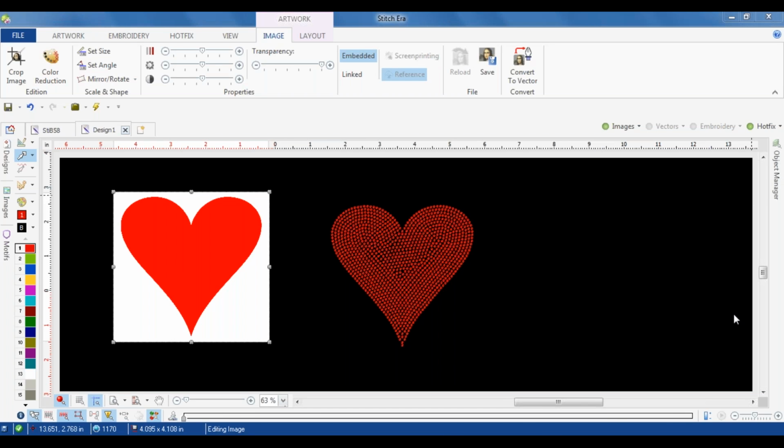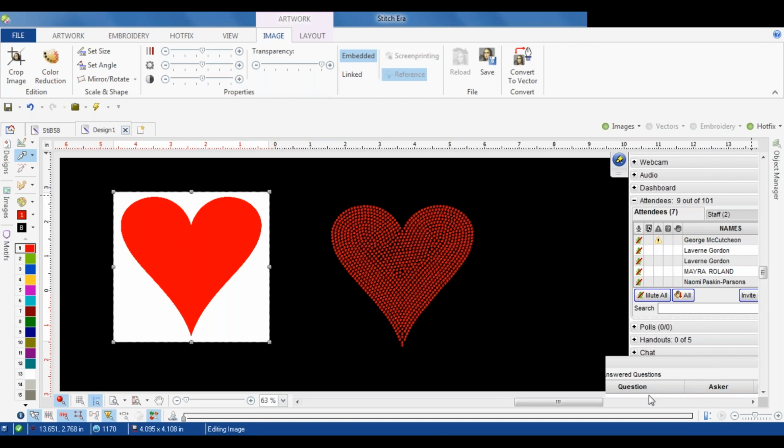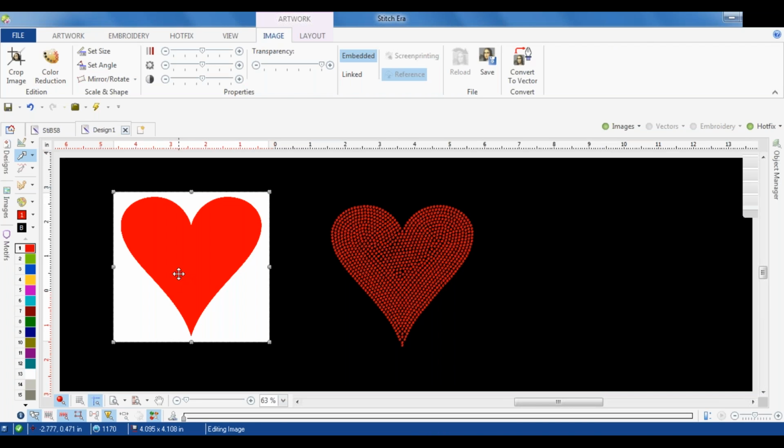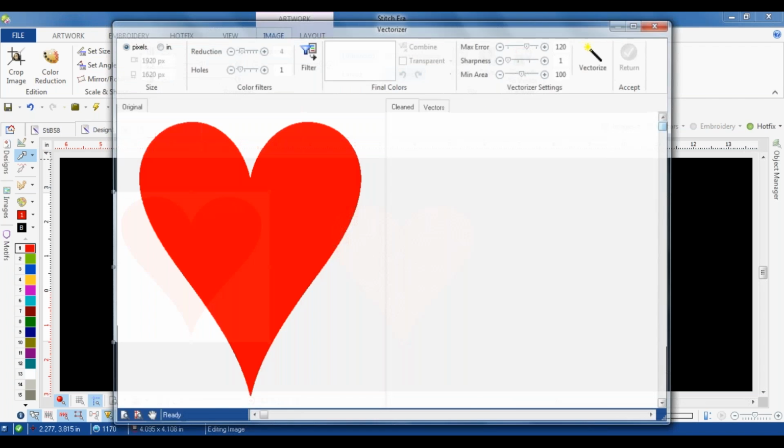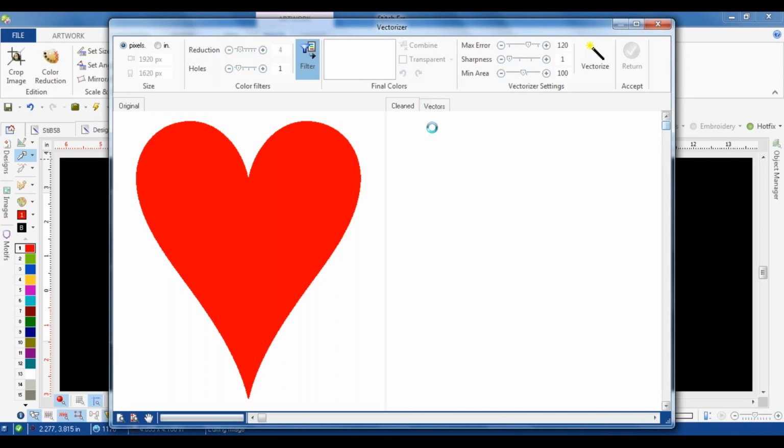Let me see, hold on one second here. Okay, the first thing I did is actually reduce the colors of my image down to two, red and white. The second part is I convert this to a vector. Only convert images to vector after you reduce the colors. If you don't, you're going to get different shades in here that you don't really want. Once I convert the vector, I'm going to filter. You can see the before and after.